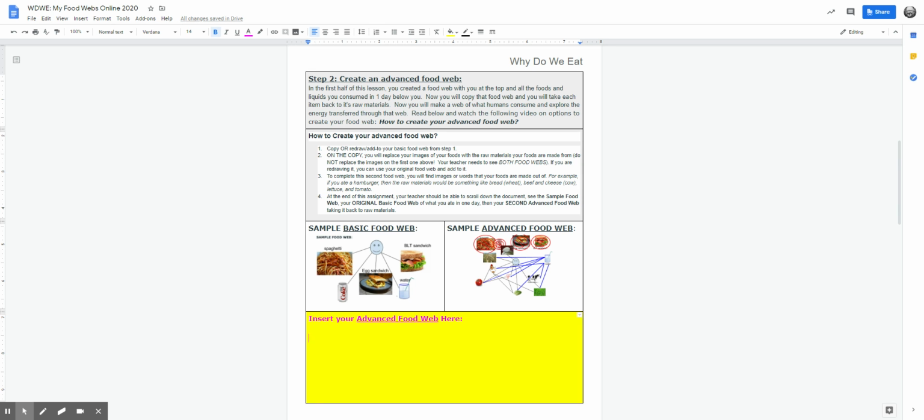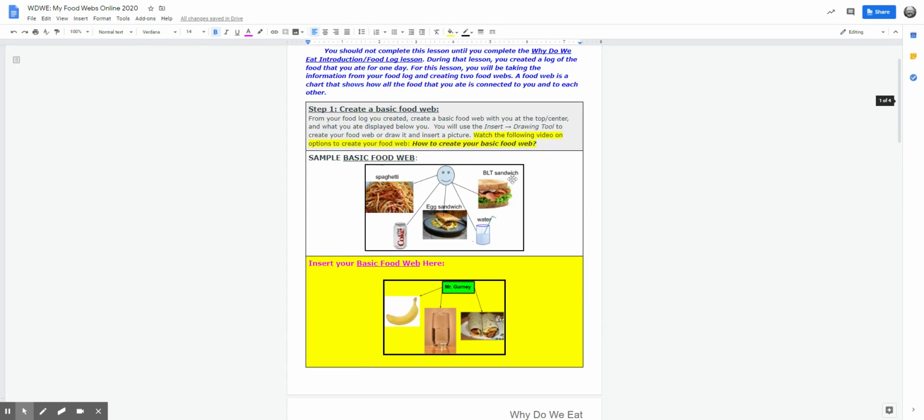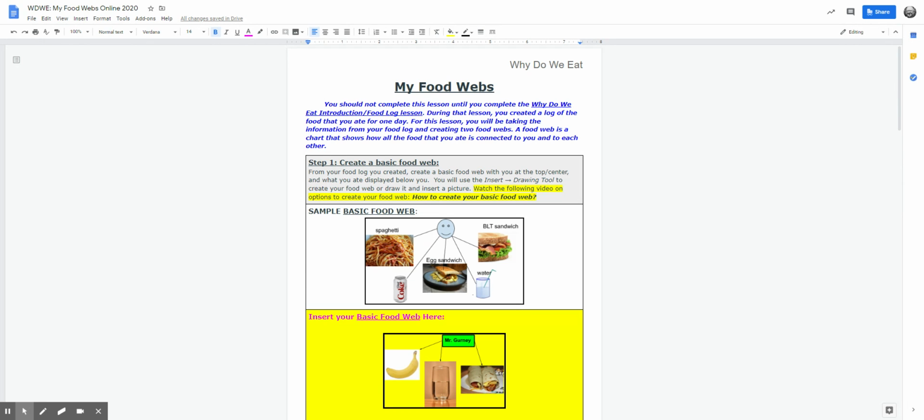This video is going to show you how to create your advanced food web. This is step 2 of the My Food Webs assignment. If you have not already completed the Why Do We Eat Introduction Food Log lesson, you need to go do that. Also, if you have not created your basic food web from step 1, you need to go back and do that.